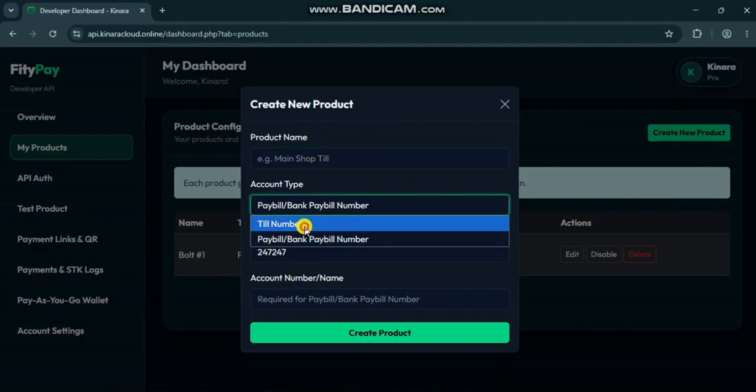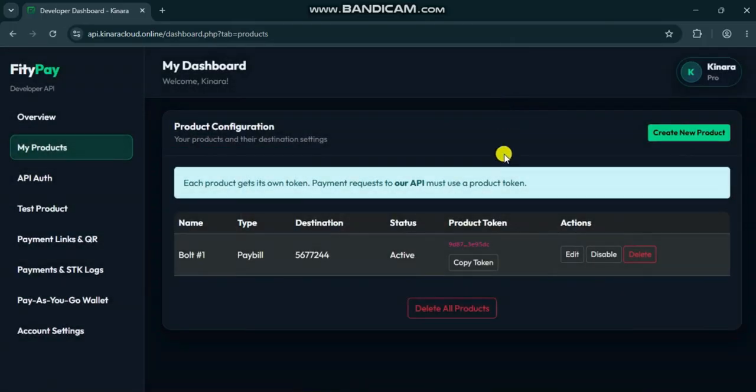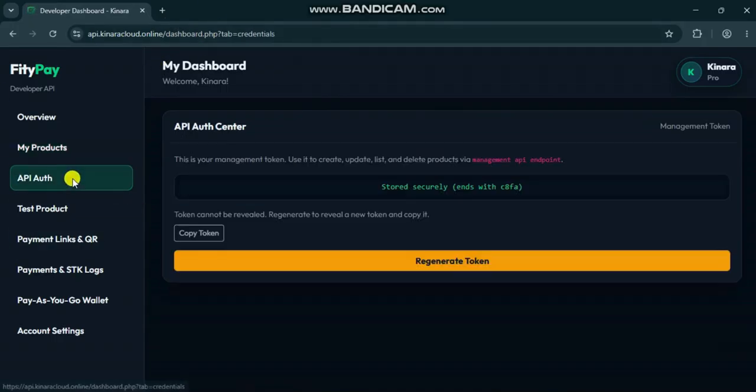If it's a till number, you enter your till number there, but for a till number you don't fill in the account number. You leave it blank. You only fill in your destination account, and then you create the product. That's how it is. Then you can even edit, disable, or delete, or click this button to delete all the products inside your account.